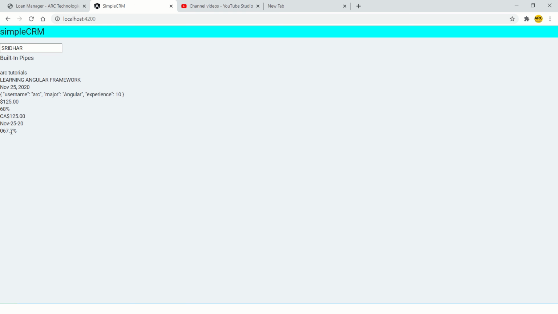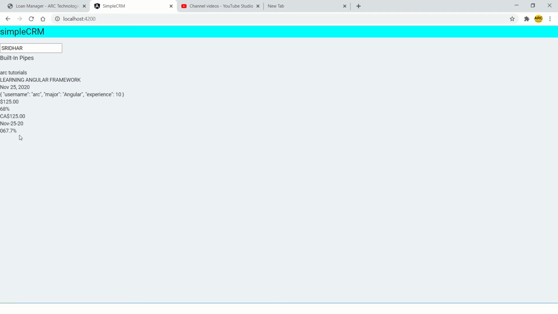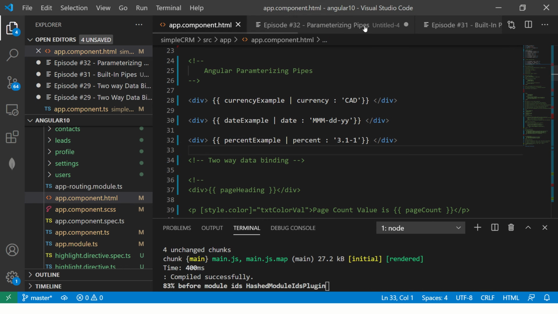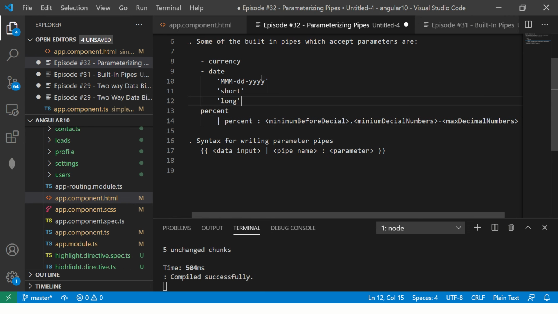So now it was 67, it rounded it off, right? That's why it has become .7, right? So this is a little tricky, so pay attention, listen to what I said again and understand. You just have to understand this concept. How many minimum numbers before the decimal point, that is your minimum number. Then after the dot, you will say how many minimum decimal numbers, and after the hyphen, the maximum decimal numbers. How many digits after the dot you want, right?